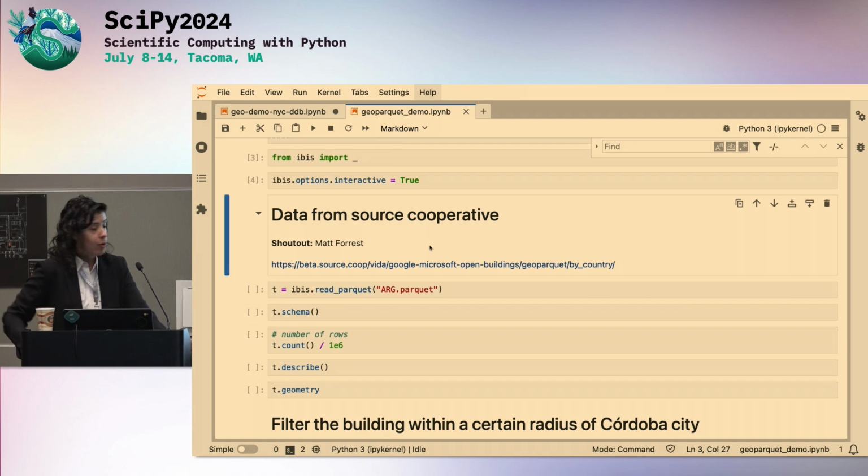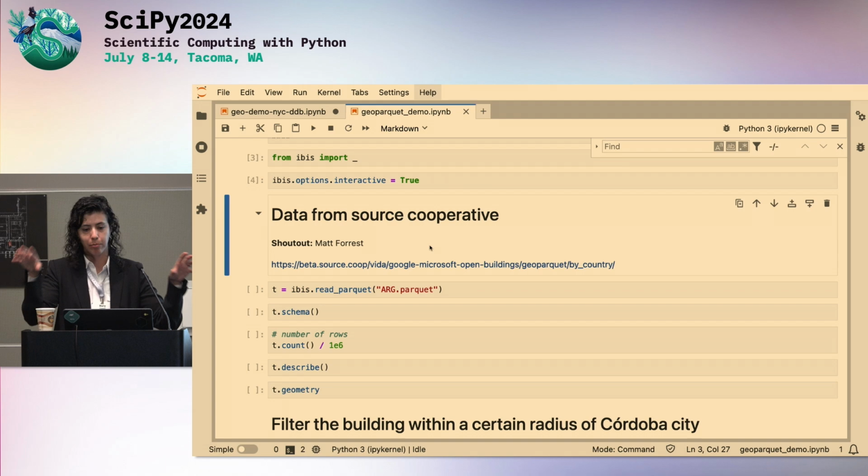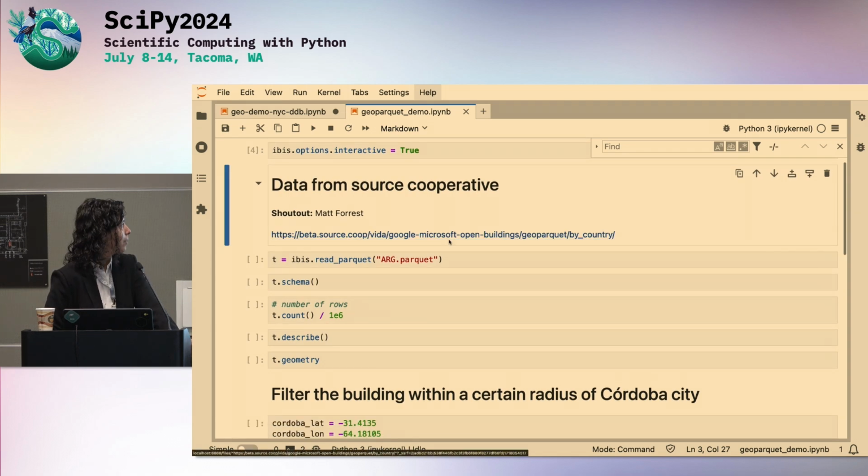Here, we have a Parquet file with data on buildings from a specific country, which is where I'm from. I'm from Argentina. So we're going to be plotting some building footprints. Big shout out to Matt Forrest; I took this idea from one of his videos. Source Cooperative has this data open. In this case, I downloaded it because it was almost 2.5 gigabytes of data, and conference internet is not the best for demos, so I have it locally.